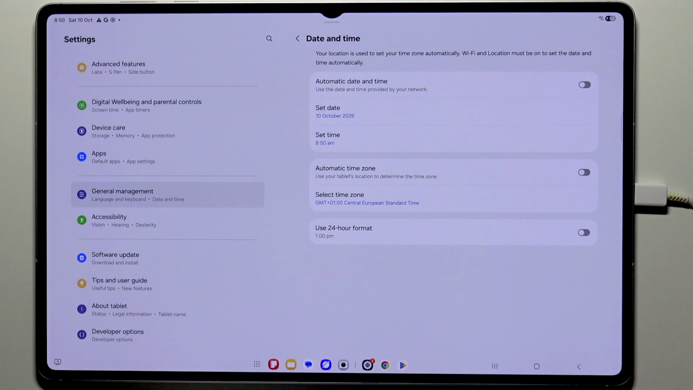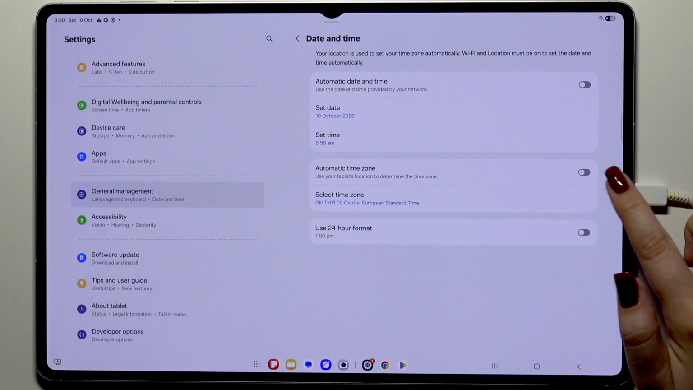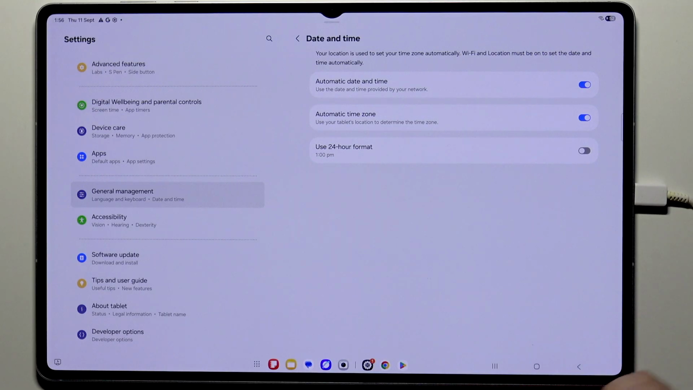So this is the whole manual personalization, and if you wish to come back to previous settings, just tap on those switchers right here. And that's all.